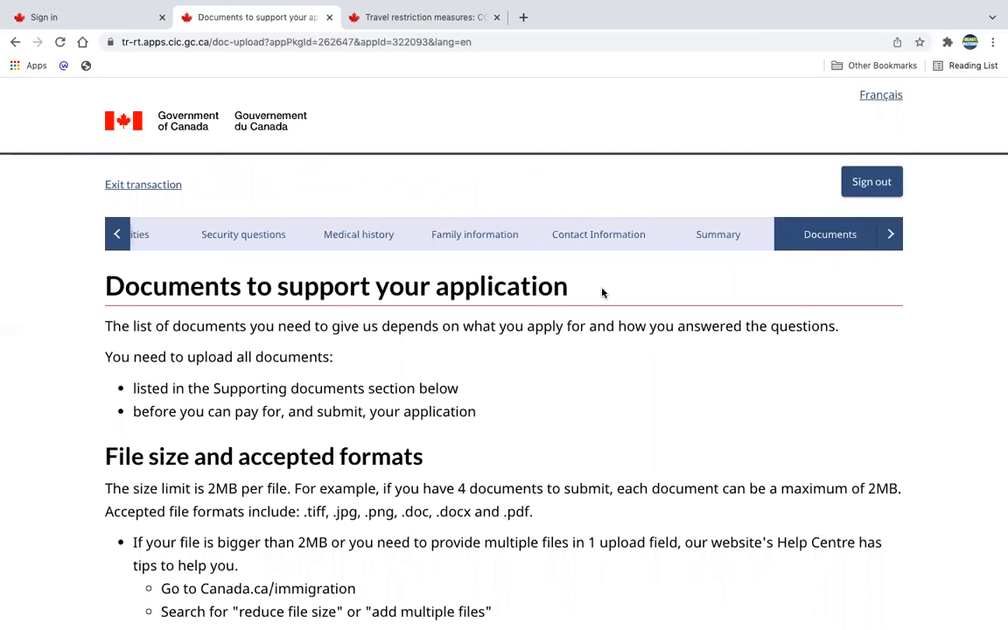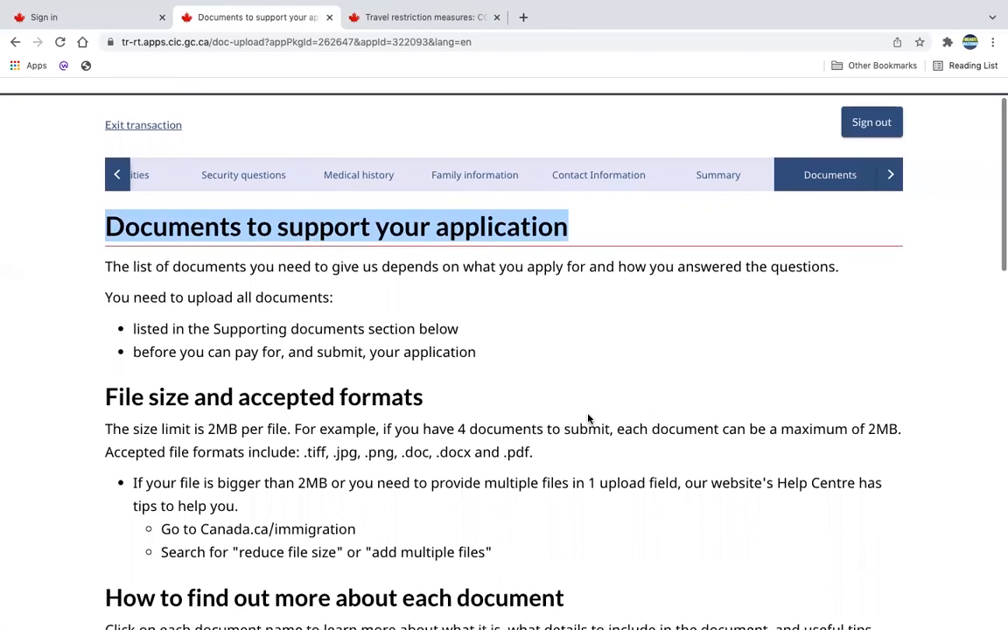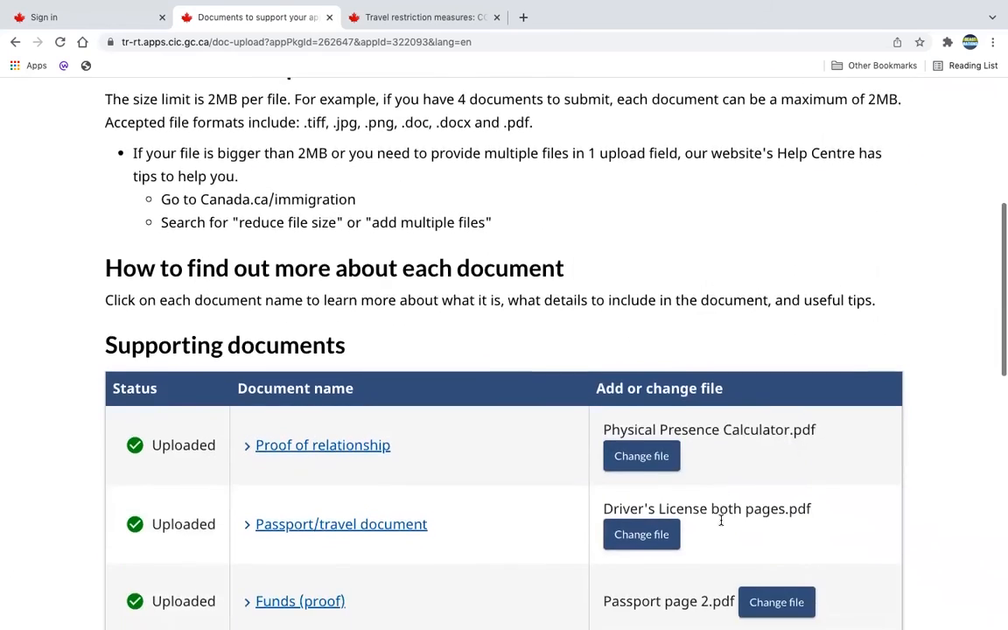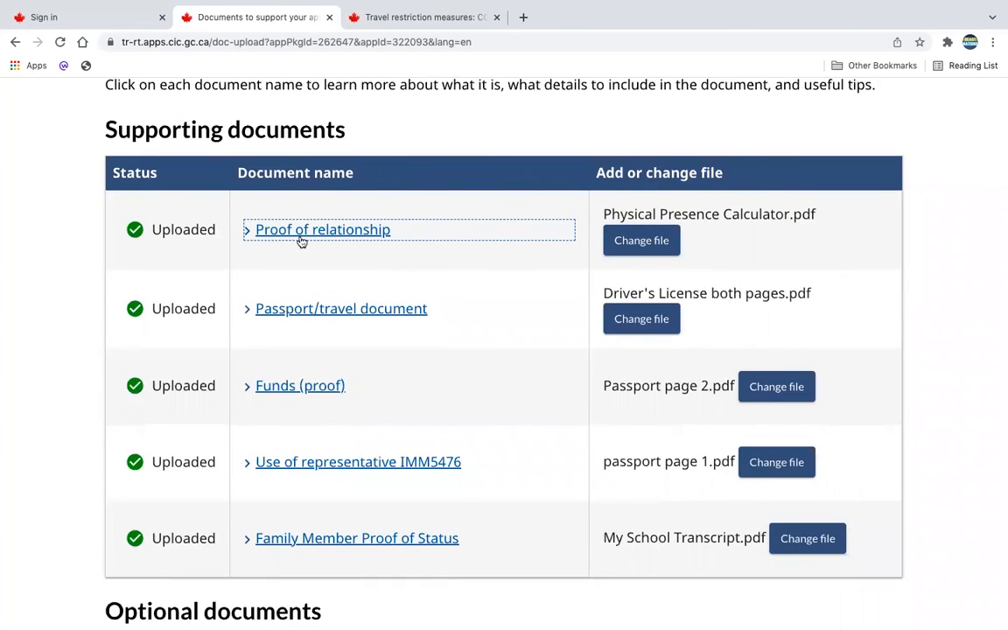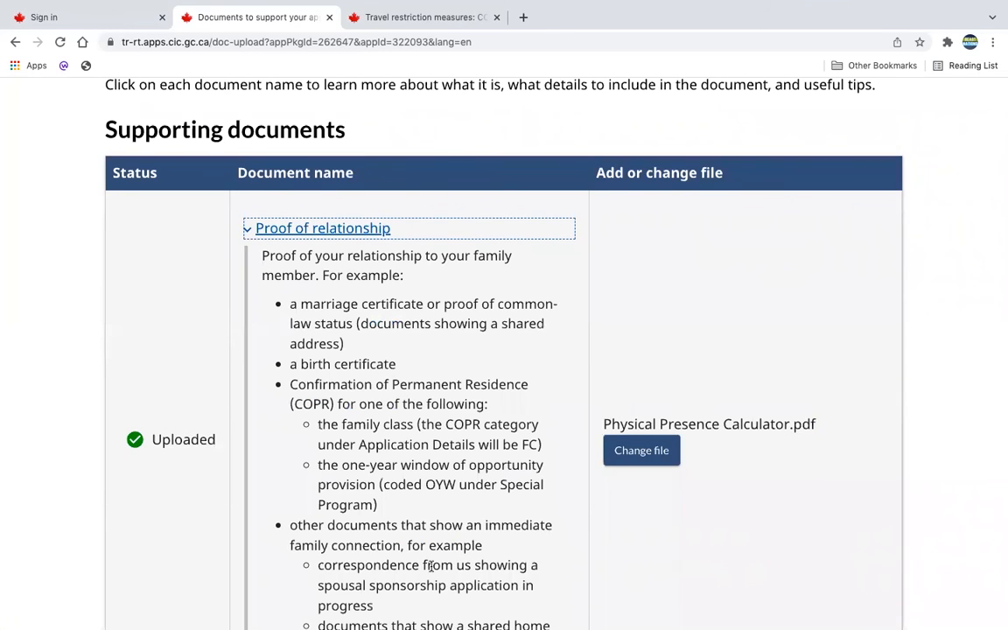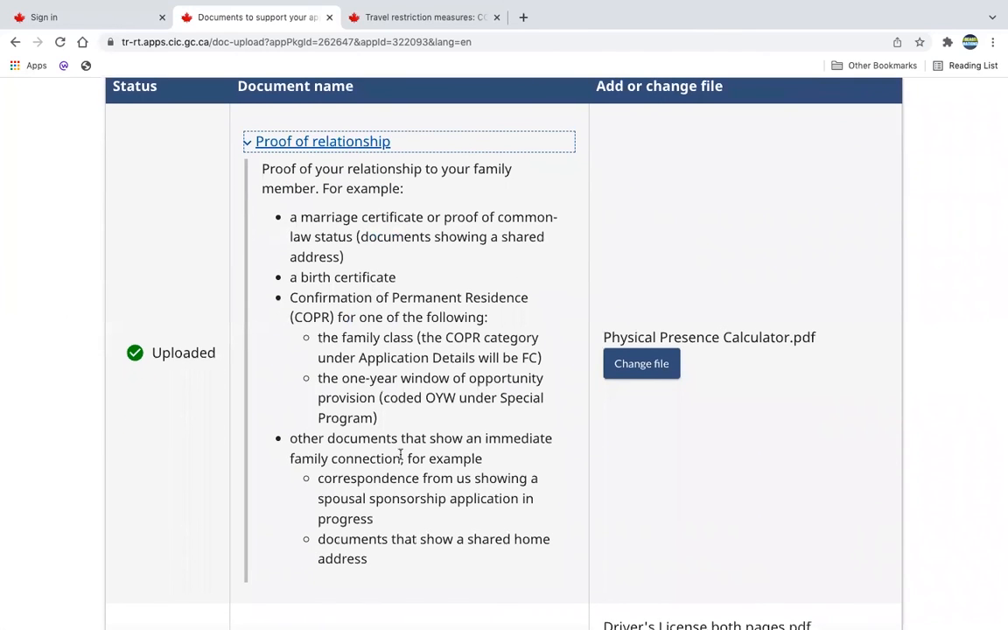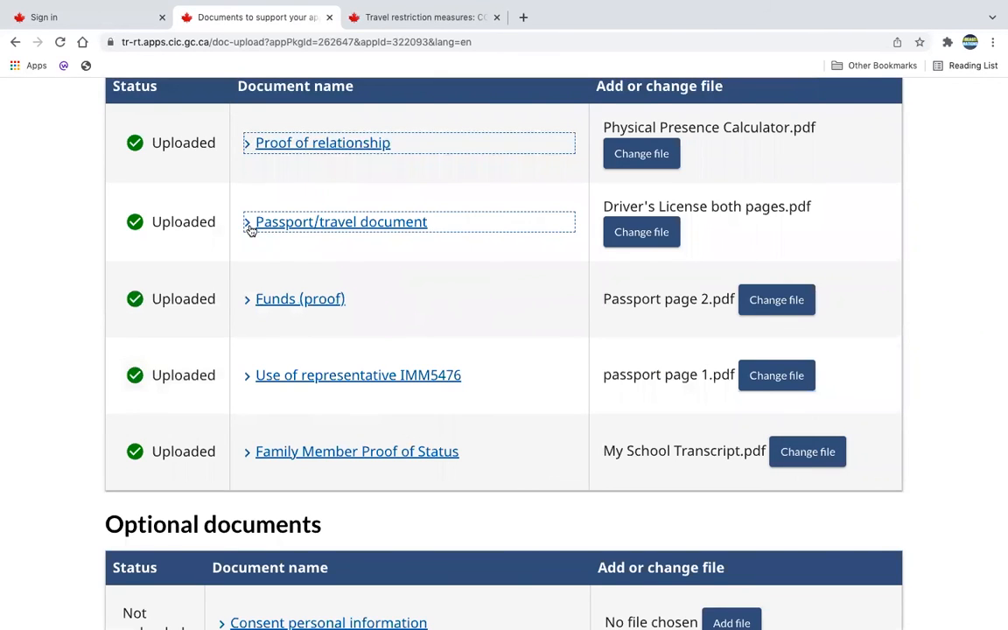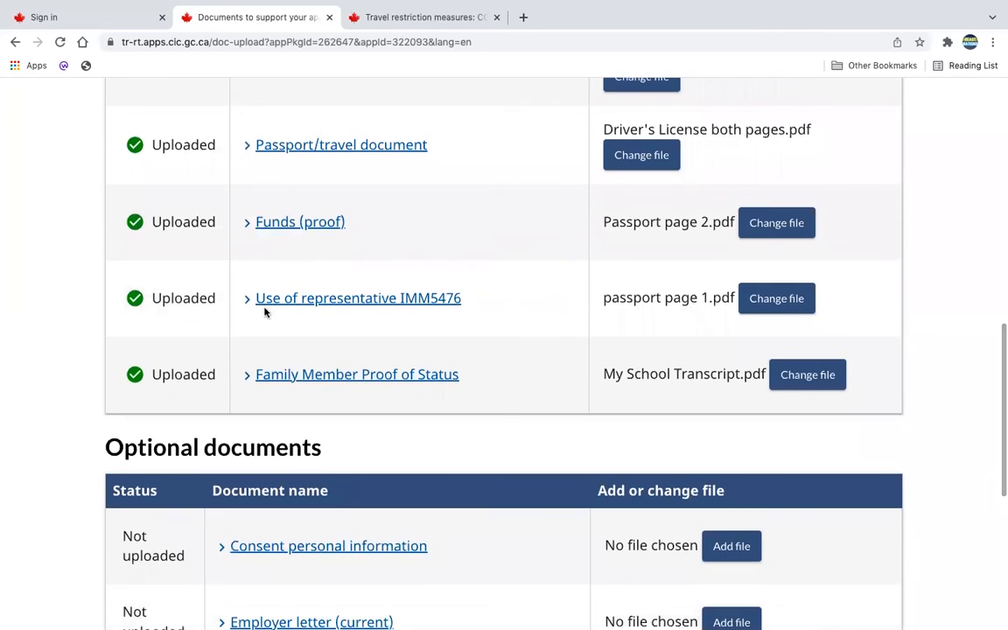Then here is documents to support your application. So based on the answers I provided for this application for spouse visitor visa to Canada, it is telling me that I need to provide proof of relationship. So sometimes this can be confusing. All you need to do is click on this and it gives you a detailed explanation of the type of proof of relationship that you can provide. So here it says proof of your relationship to your family member, for example, a marriage certificate, things like that. So if you're a little bit confused, do the same with the passport, the funds proof, use of representative.